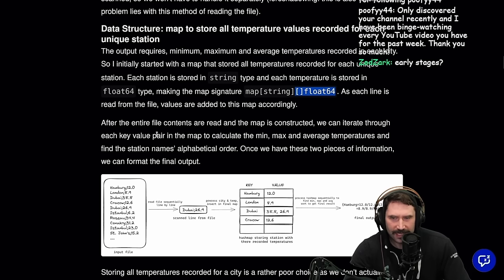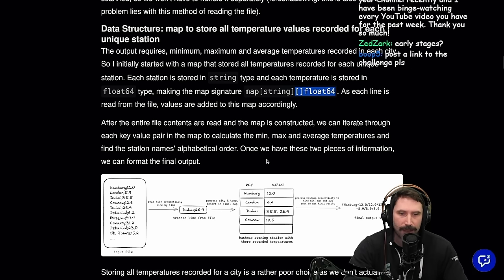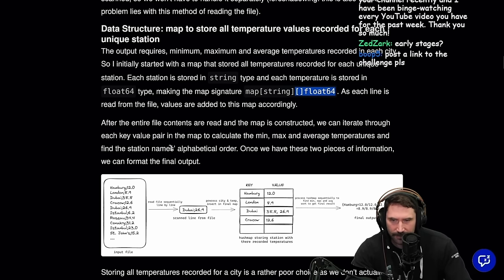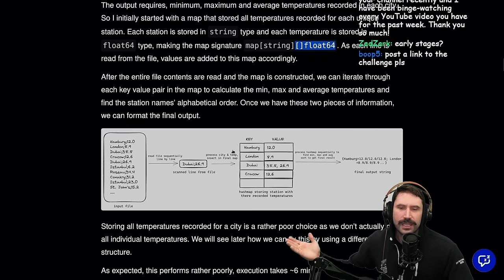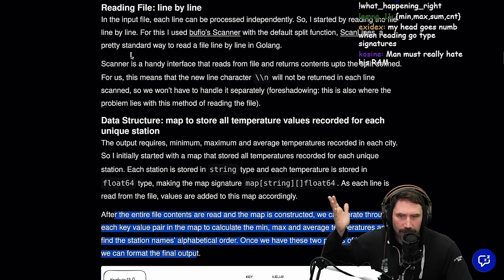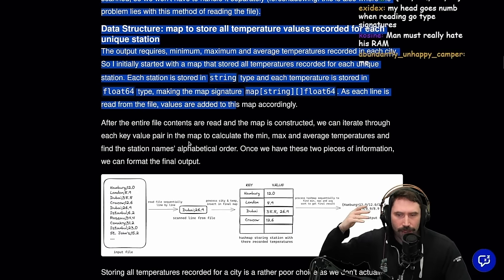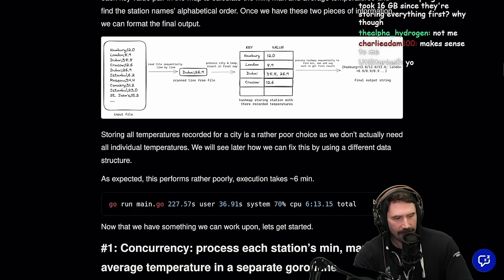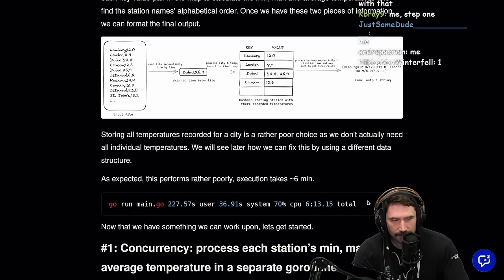As each line is read from the file, values were added to this map accordingly. After the entire file contents are read and the map is constructed, we iterate through each key-value pair in the map and calculate the min, max, and average values. Okay, so who here would create something like this? Who would start with reading line by line, throwing it all in a map, and calling it a day? I think a lot of people would start there.